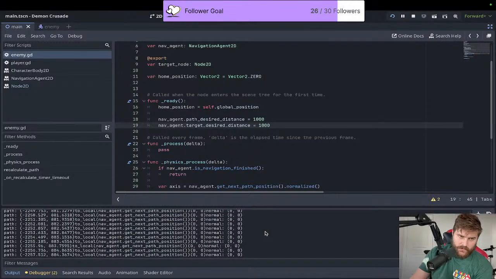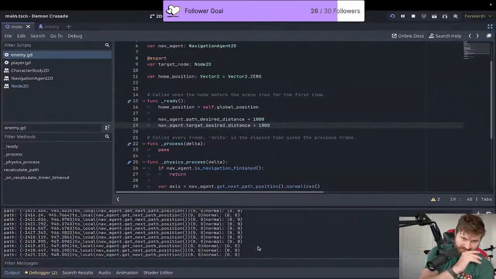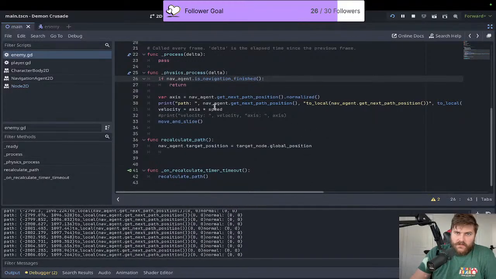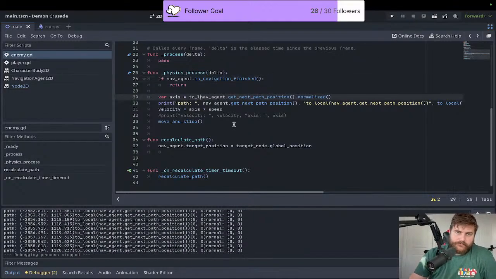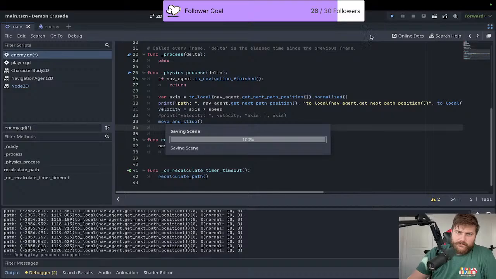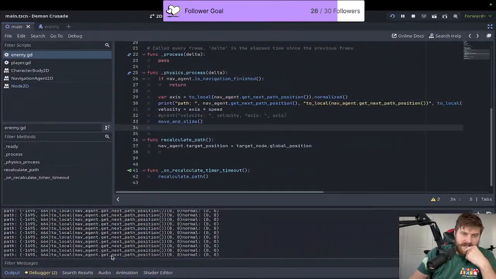Just like going in circles. This is with me removing the to_local, because to_local is going to always set it to 0, 0. If I did the to_local, there's not like a stupid typo in here somewhere. Yeah, so it will never move.